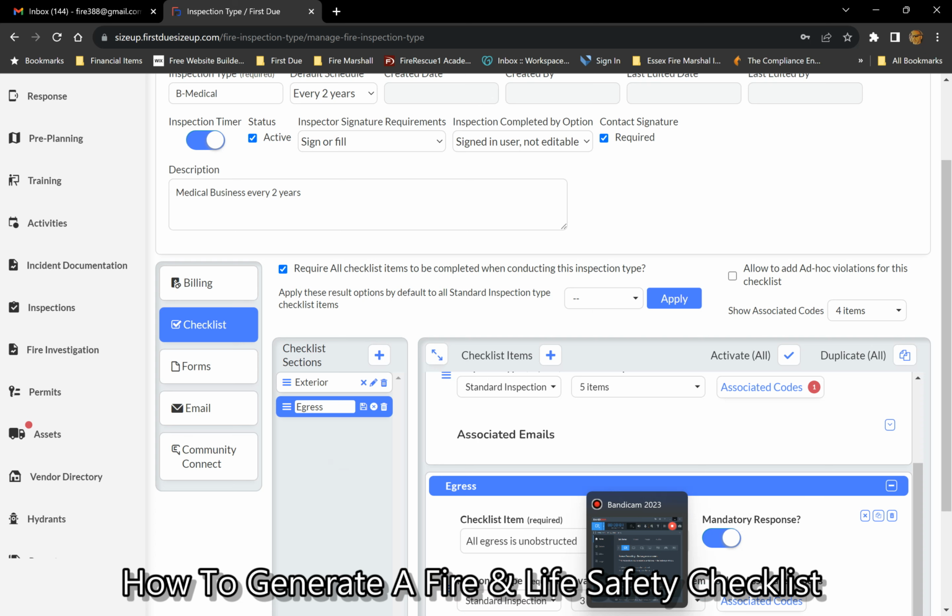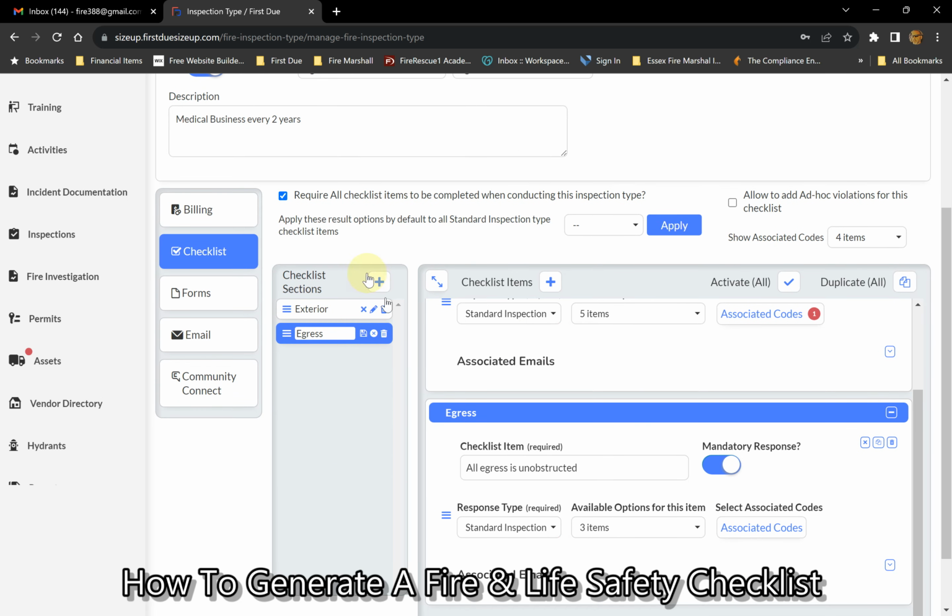If you want to add different sections, you can add different sections to the checklist section here, and you can delete them, save them, or whatever you want to do. So there's a lot of options here.